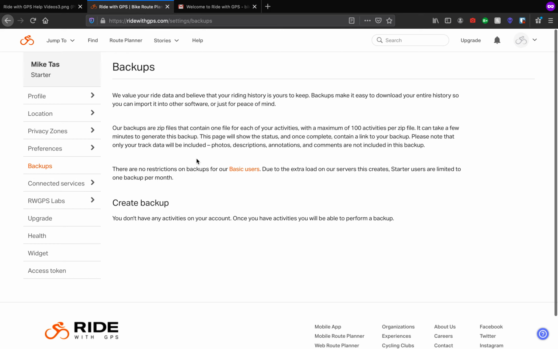Ride with GPS also has some great features like backup. So all of our information and data that we put on through our rides can get backed up. So if anything happens, we can always recall it. As free users, we can do this once a month. But if we get a subscription, then that gives us a lot more opportunity to do backups.